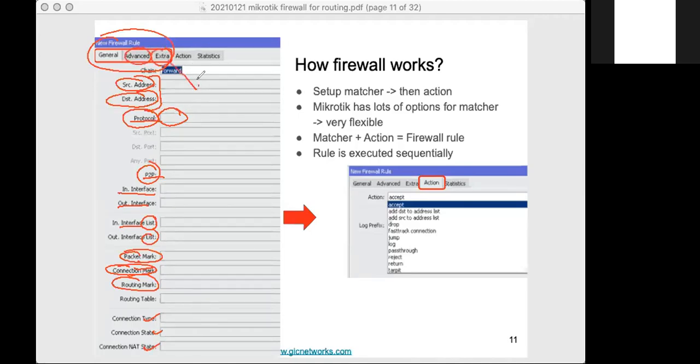Here in the extra tab, you can set based on time, which is really cool. For example, you want to allow YouTube access from 9 o'clock up to 12 o'clock. That can be done from the firewall, which is very cool.